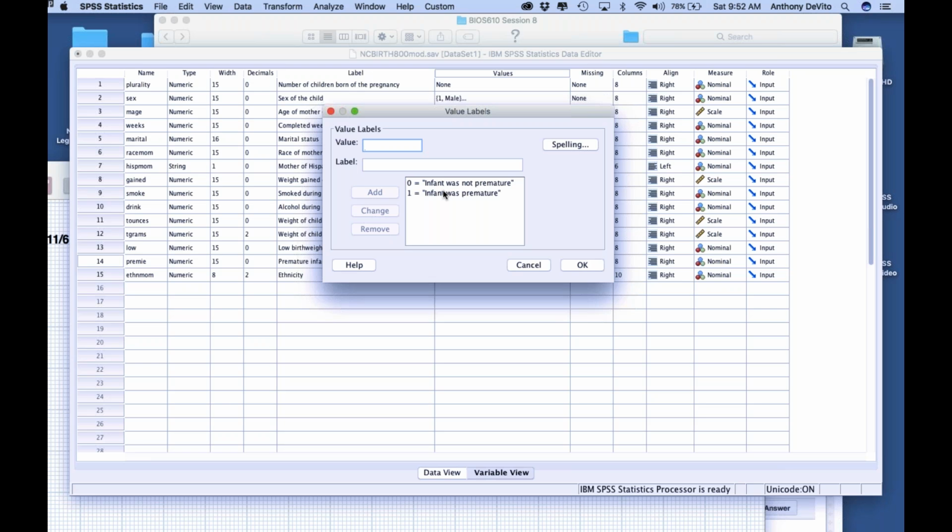Now notice one of the things here is that 0 represents not premature, and 1 represents that the infant was premature. Okay, so there's a little bit of a problem with that. SPSS tends to organize data alphabetically, or really, in terms of computers, in terms of the ASCII value. ASCII is a special digital number that's stored that represents the number 0 or the number 1 or the letter A, capital A, or the letter B or lowercase b.